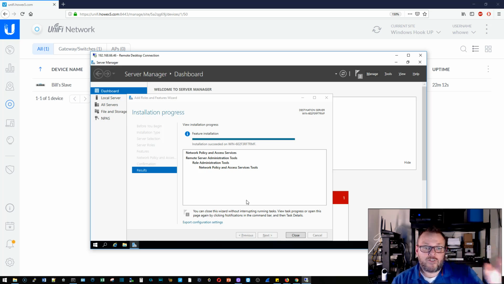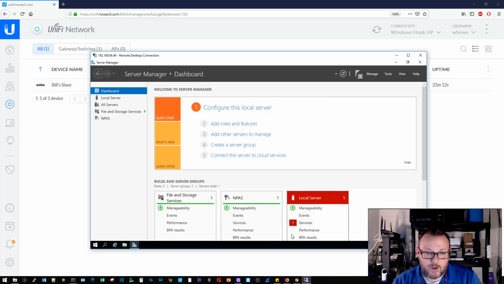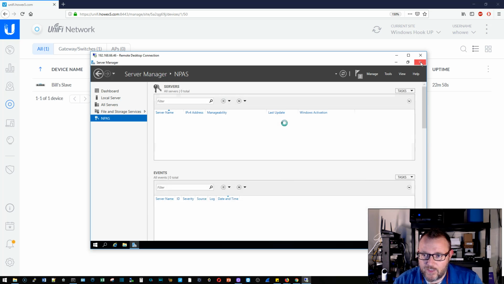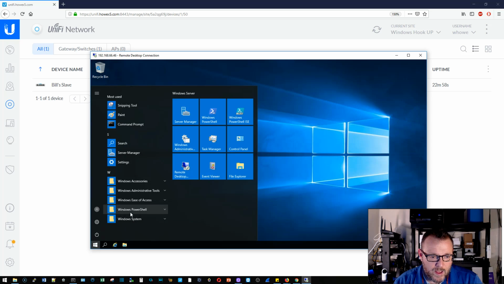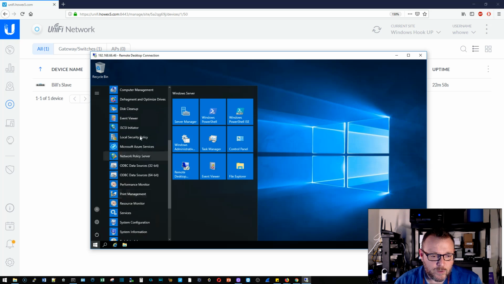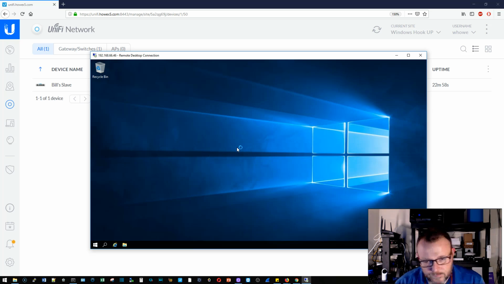All right, so our feature installation is complete. I'm going to go ahead and click Close on that. Now you can see that the network policy stuff is installed, so we will go to Start, and you could go to Server Manager and go over to Tools and launch that way, or you can go here to Windows Administrative Tools and go down to Network Policy Server.